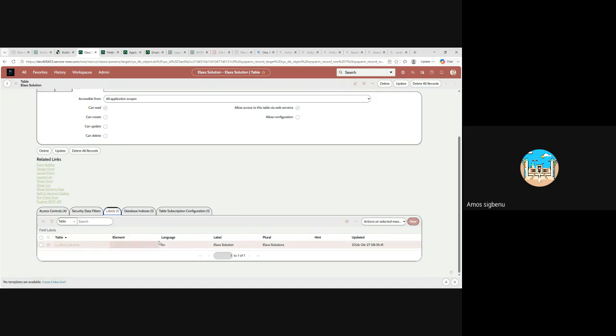So the name we gave it initially, that is u_earlier solution. This is the label solution. Now, this is the table name. Like I told you, u_earlier solution is the table name. Now, when you go to your database index, it's primary because you created it, right?